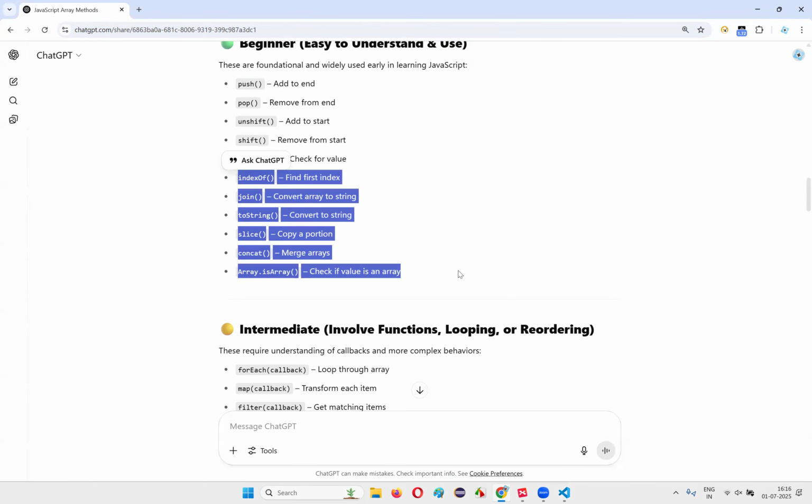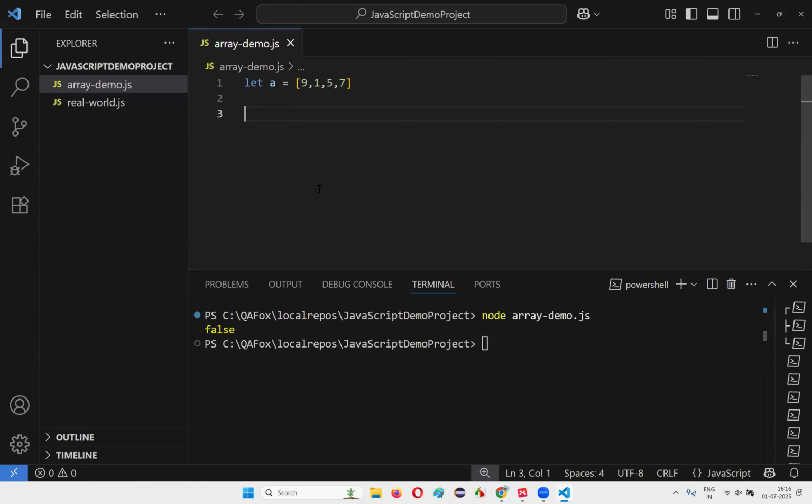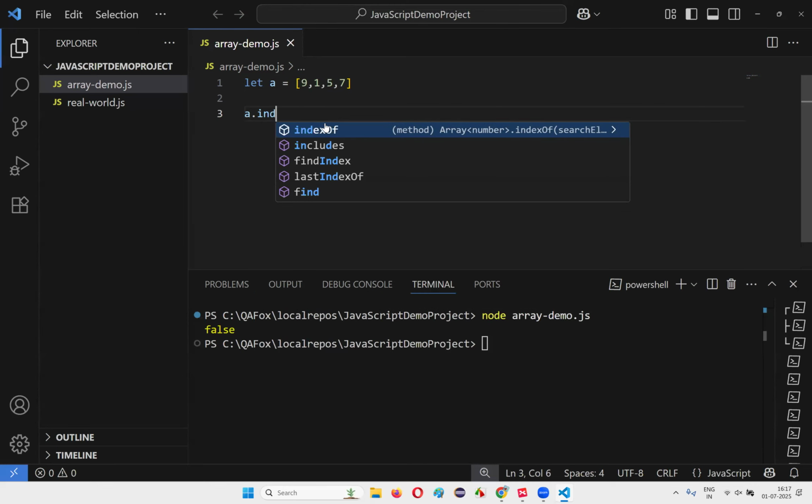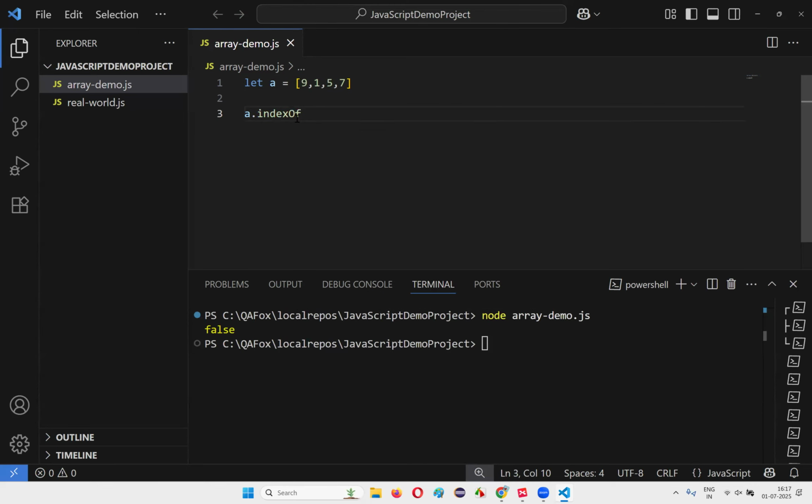Now a few more methods are remaining. Next method is the index of method. We can find the index of a particular element in this array with dot index of. So index of, give a particular element. Let's say I would like to give 5 here as an element. What is the index of this element 5? 0. The first element is at 0 index, 1, then 2.